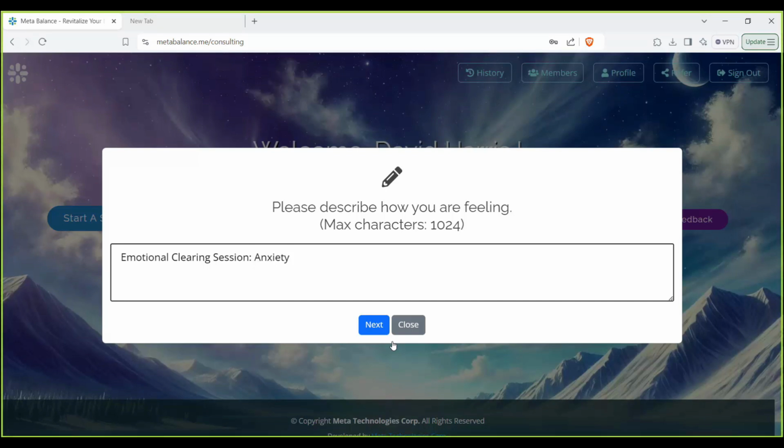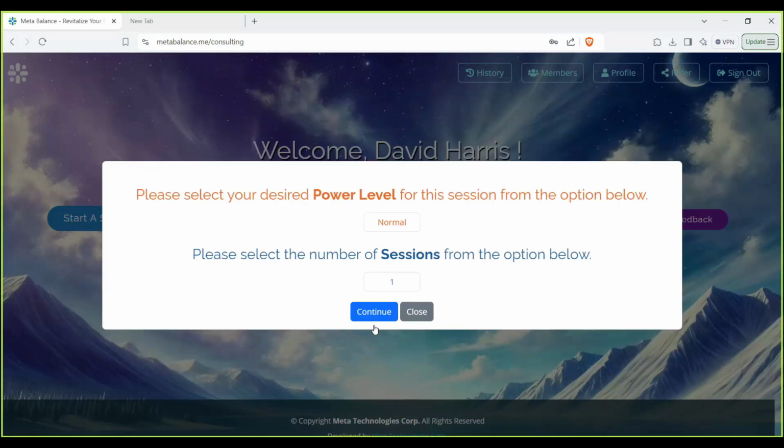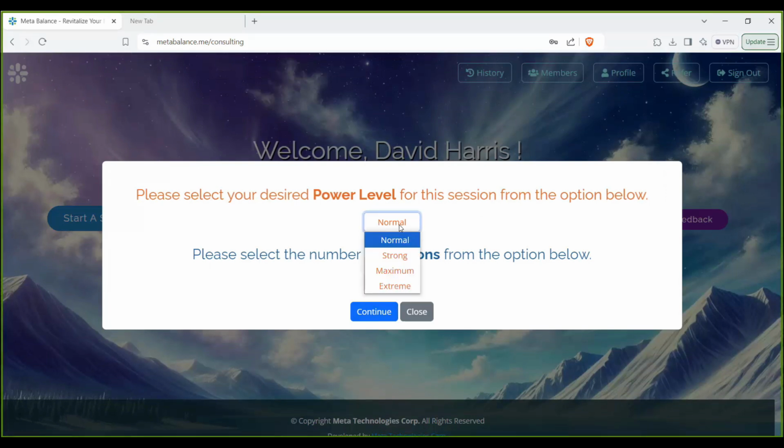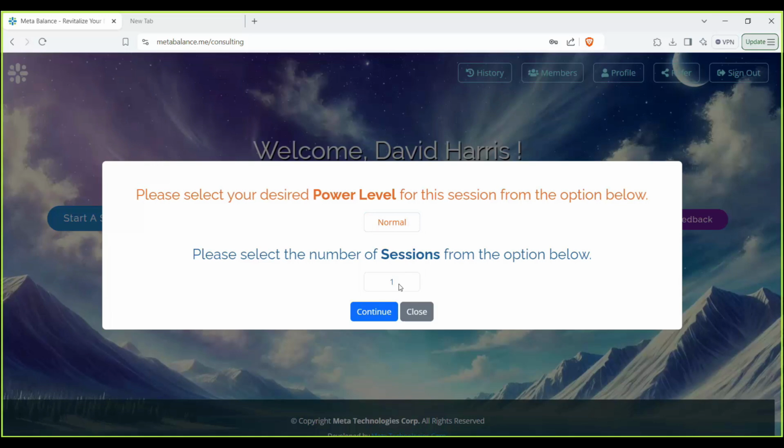So I'll type in anxiety, and I could describe it further, but just telling it anxiety is enough for the AI to pick up. It engages powerful protocols to help. Now click Next. And here I can adjust my power setting. But I'll just leave it to normal.